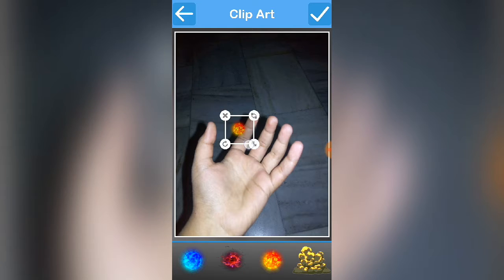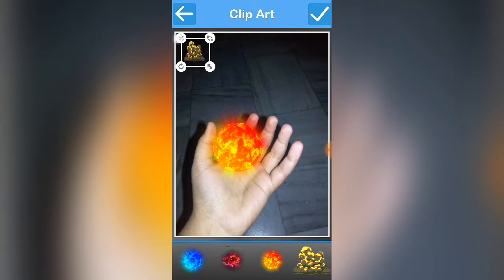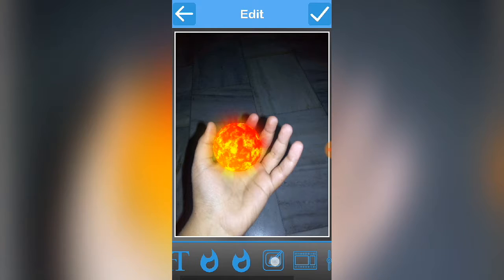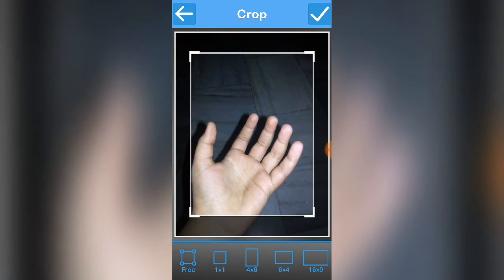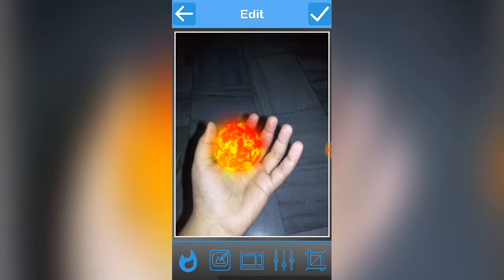You can also use this one. Here I am going to use this one. You can also use dust in the background, but here my picture is not compatible of having a dust. After doing it, click on the right icon. Now you can see there are more options also. Here you can crop it, but I don't have to crop it.